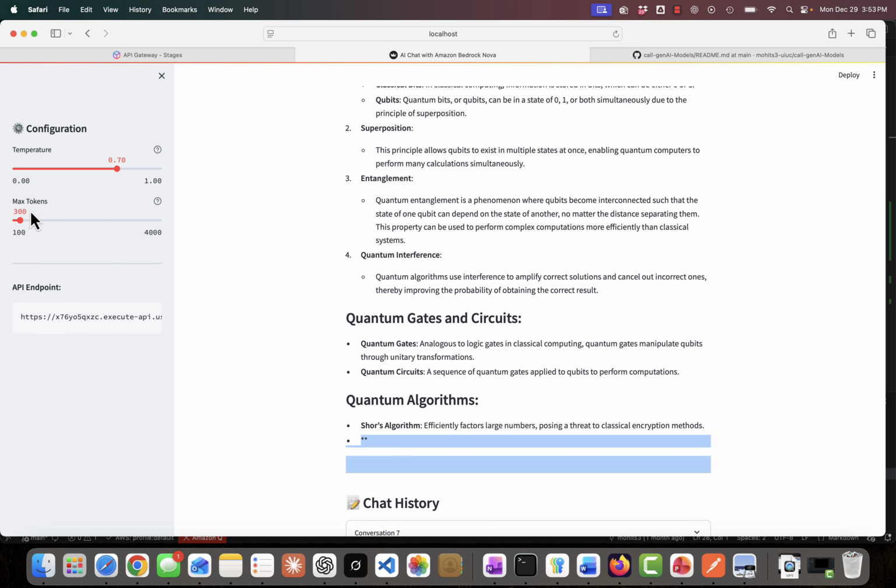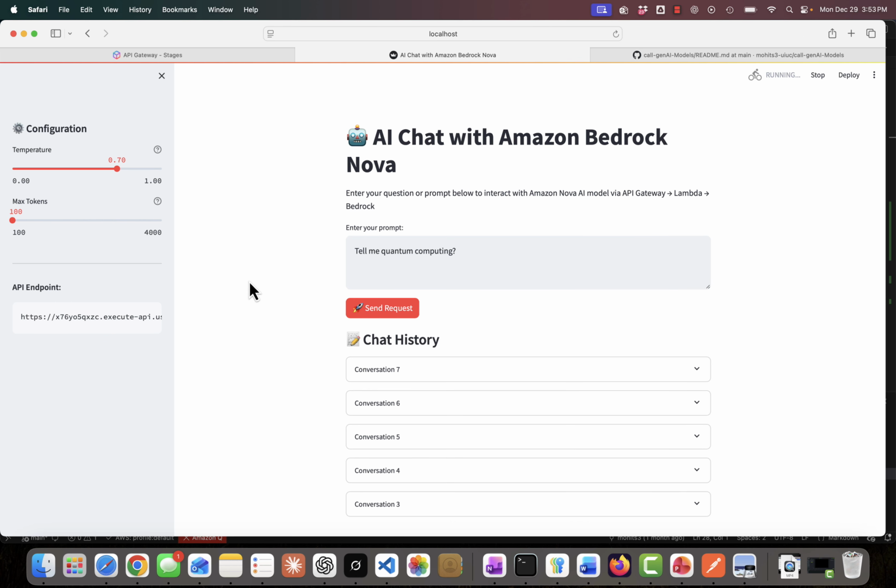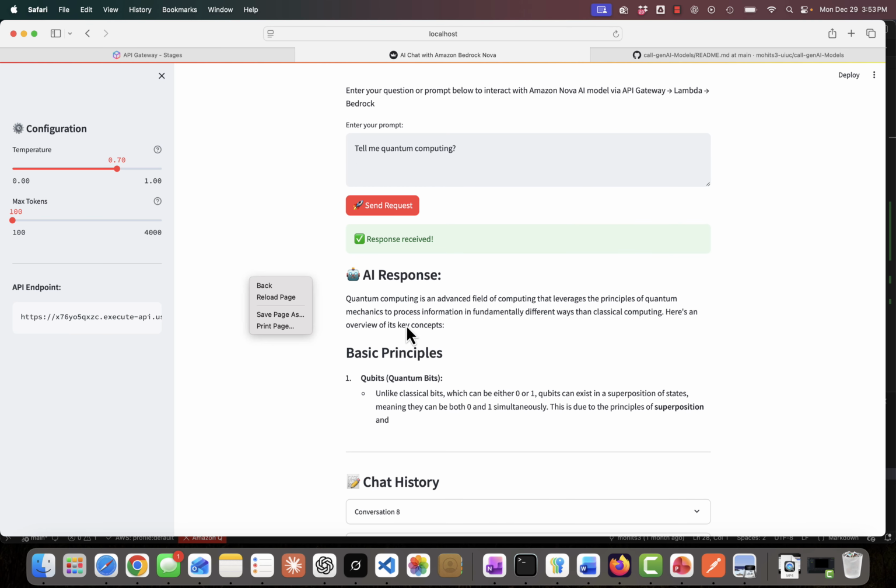Okay, so let's make it very simple. It's 100 tokens. Okay, so you can see it gave me a very short response, which can only come in under the 100 tokens. So basically if we need a bigger response, we can increase the token size, but again token size is proportionate to the cost which you will be paying for the model.